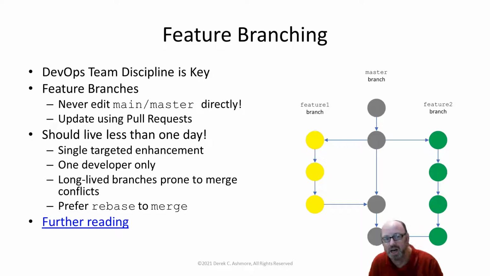Feature branching. Basically, this concept is when I make a change to a configuration or a module, I create a feature branch, I make my targeted change, I do testing in a sandbox environment, and then I issue a pull request to get it merged into master. And typically, I'll arrange it so that there's a peer review that happens before that pull request is completed. The key to feature branching is that feature branches should live less than a day. Most of my feature branches live less than 4 business hours. And they contain a single targeted enhancement.